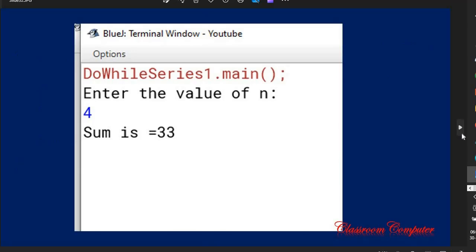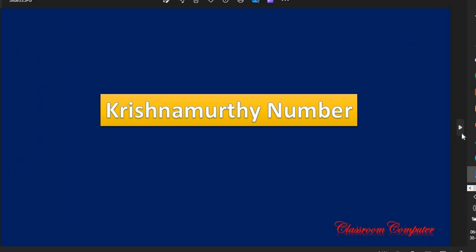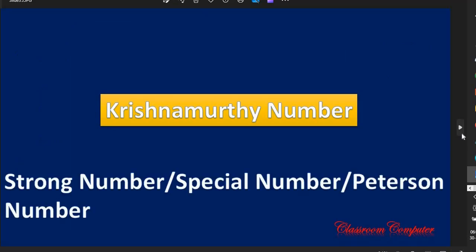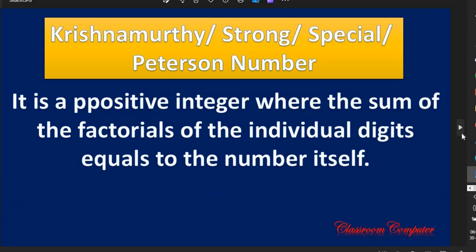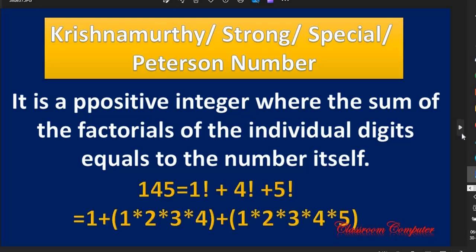Same. Let's discuss another program, checking for a Krishnamurty number. You can call it a strong number, special number, or Peterson number also. Here is the logic behind it. It is a positive integer, sorry, two p's are there, that's my typing mistake, please ignore, where the sum of the factorials of the individual digits is equal to the number itself. Here is an example, 145, because factorial of 1 plus factorial of 4 plus factorial of 5 is 145. Let's see the program code.